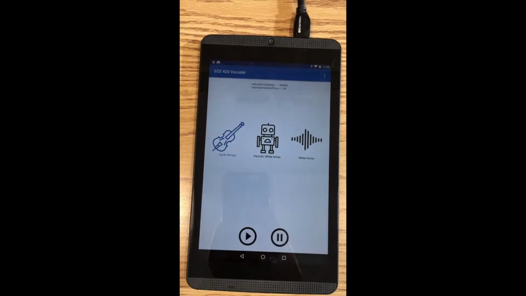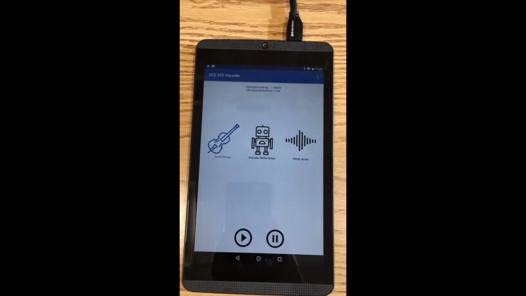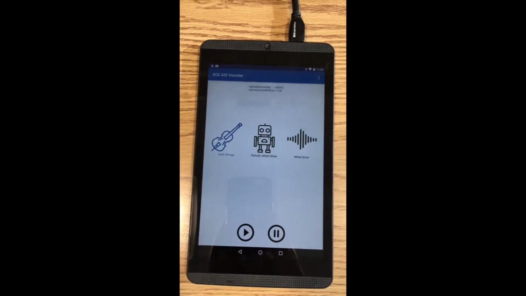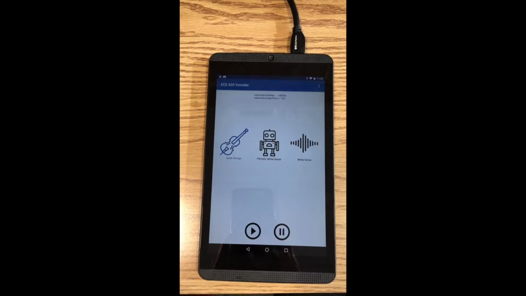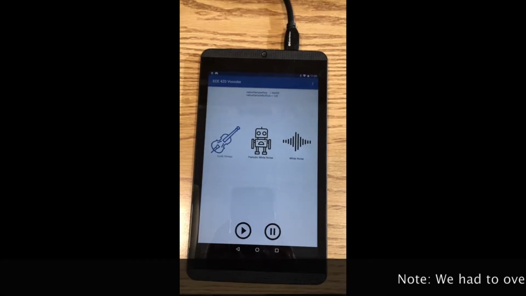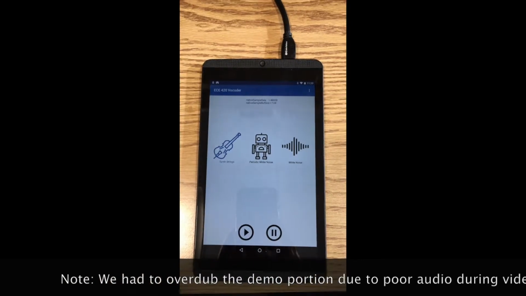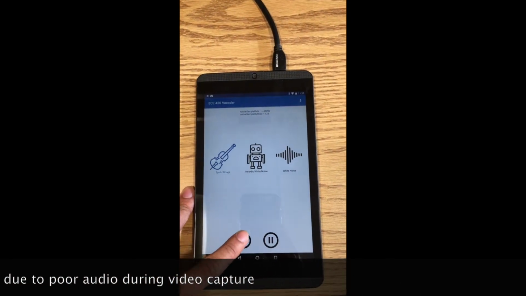When you open the app, this is what you see. We have 3 pre-recorded carrier signals. One which is more musical sounding, which is our synthesized strings, the periodic white noise, which makes you sound like a robot, and the longer burst of white noise, which is quite scary actually. So right now we have the synthesized strings hooked up, so we're going to hit play to get it working.